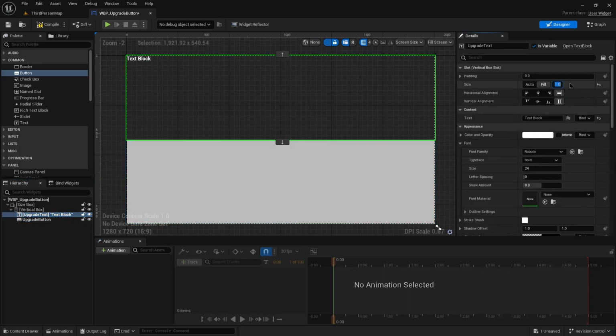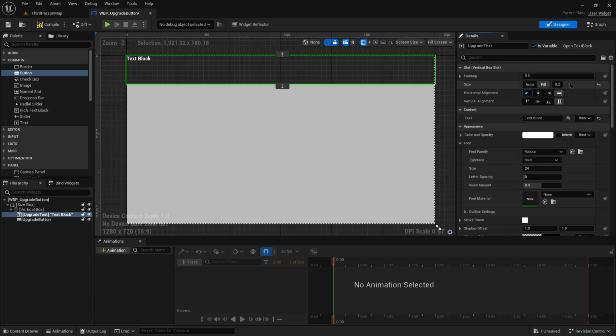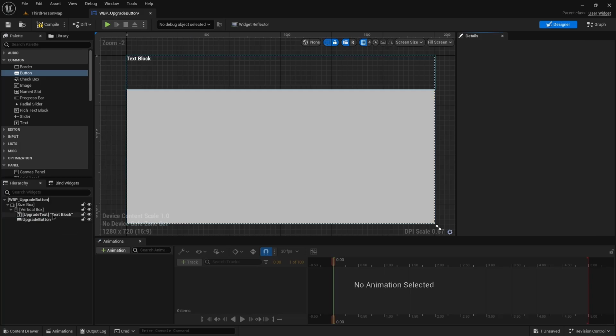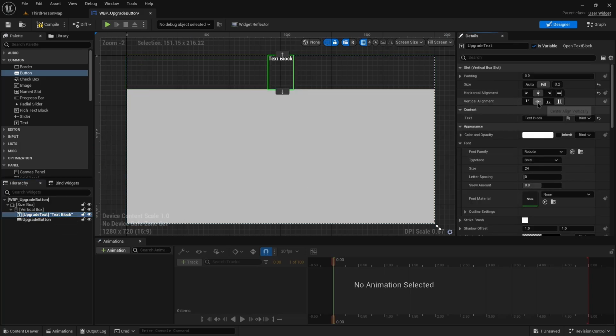And as the width is 400 and the height is 500, we're making the text 20% of the height and the button 80%. Also want the text centered.